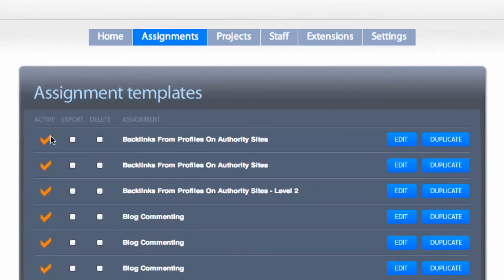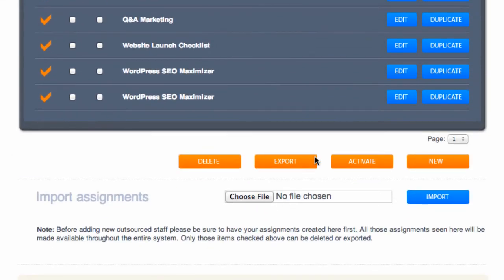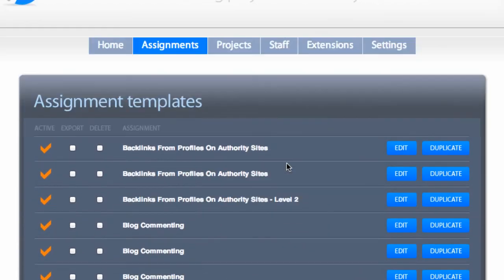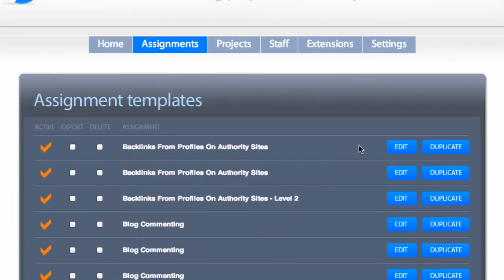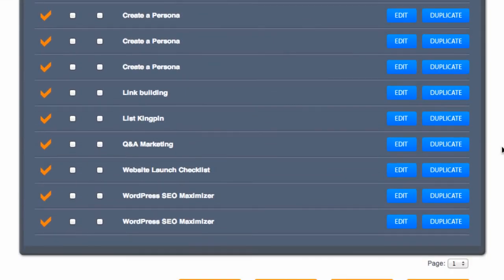So far we understand that the orange check mark indicates that this assignment is activated and can now be given to any staff member that you may have available. We can export by clicking on export and going down here and clicking on the export button. This is the assignment name, of course. We can then go in and edit it. We can go in and duplicate it.